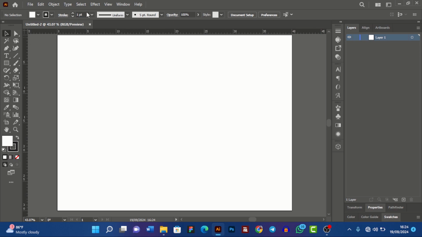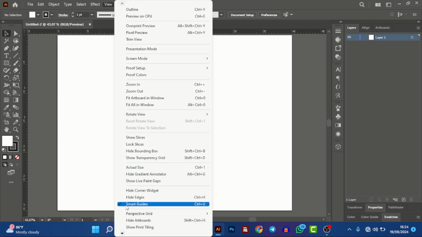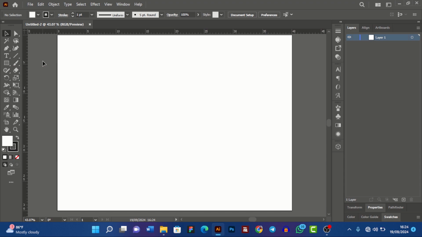So to make sure that everything aligns very well, we go to View and check Smart Guides. You understand what that means? The reason for that is so that the shapes will be able to align to themselves very easily. They can be guided to themselves. So let me show you this.